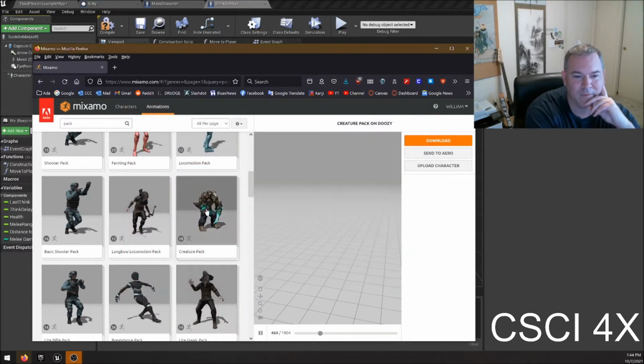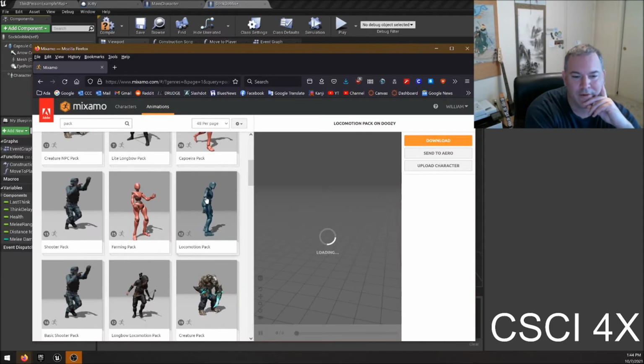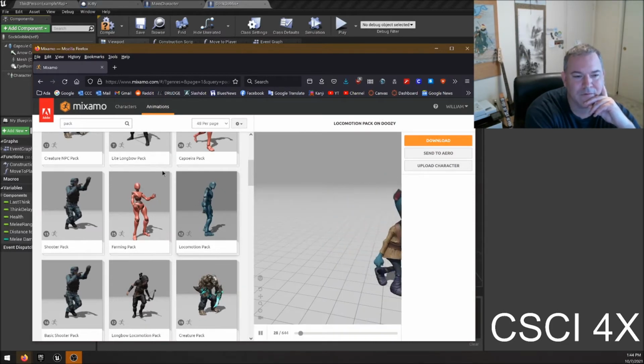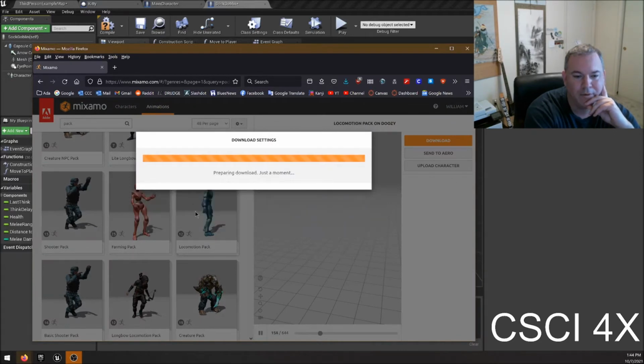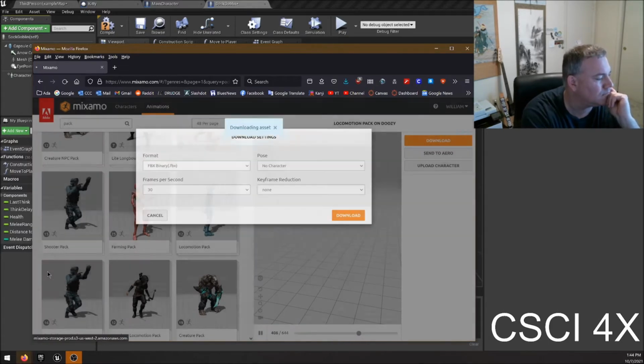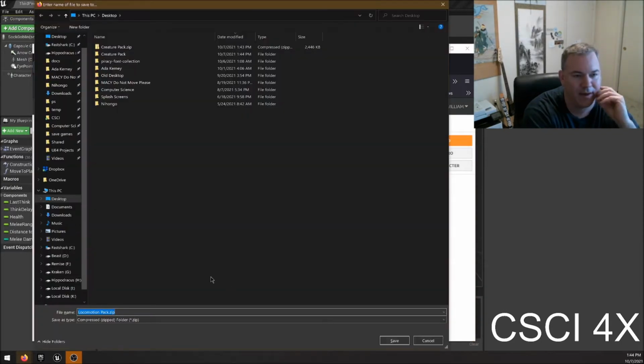It's probably not good enough for my purposes. Locomotion pack. Maybe we'll do this one. Let's download this one. Download, no character. Boom, boom, boom, boom, boom. Do you need to download a goblin or just something for the AI? Anything you want. It doesn't really matter to me.